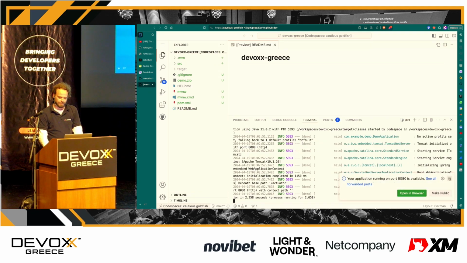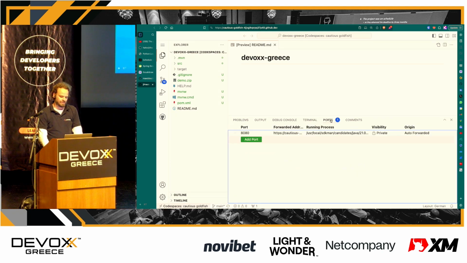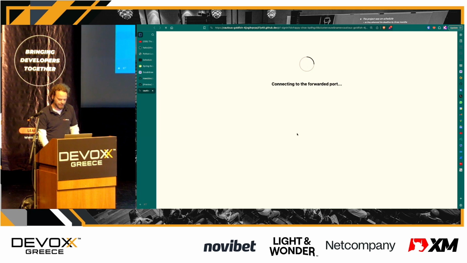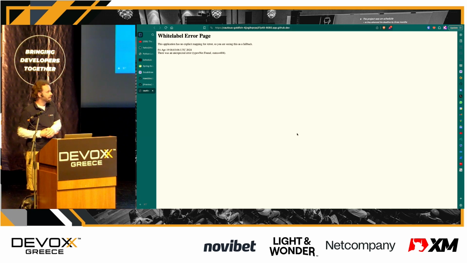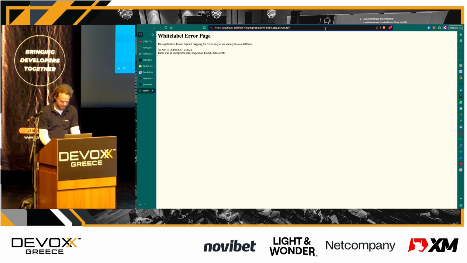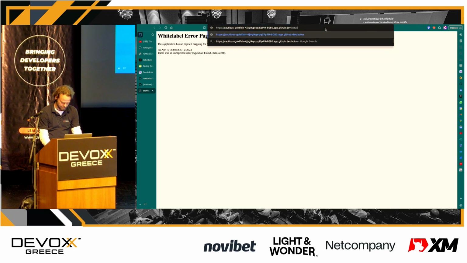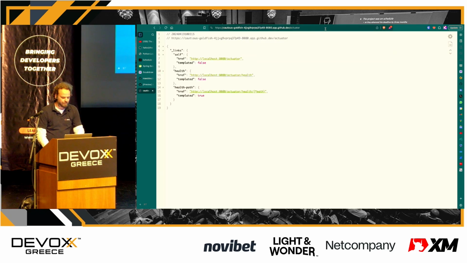So it says, OK, my application is now live. It also will highlight that I have this port right here. And then I can say, OK, please start it. Well, there is no code inside because I haven't written anything. But that's the reason why I added the actuator. So if I put the actuator in here, there will be a response.